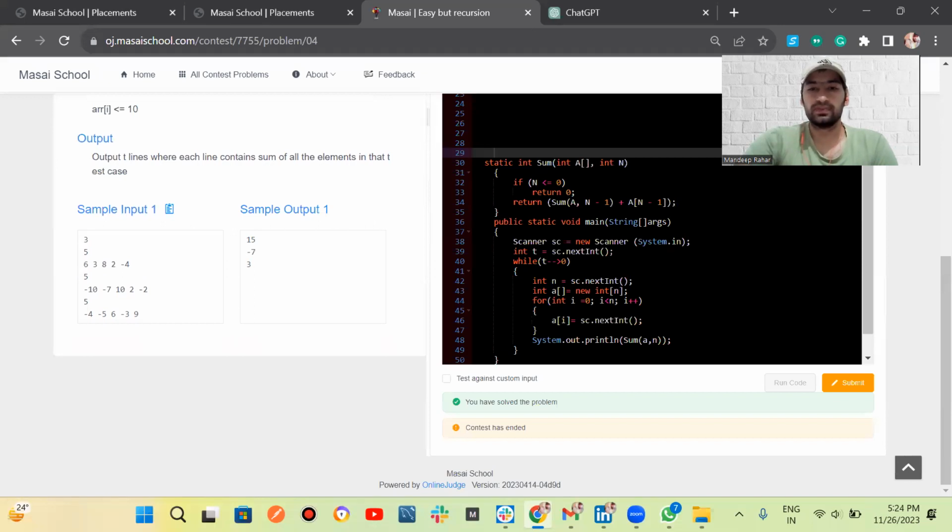First of all, this is our test case, and it means 3. Then we have our integer n, which is the length of our array. Then I take input of the length and print it with the sum function, passing a and n. In this function we are taking two things: one is our array and the other is the length of our array.